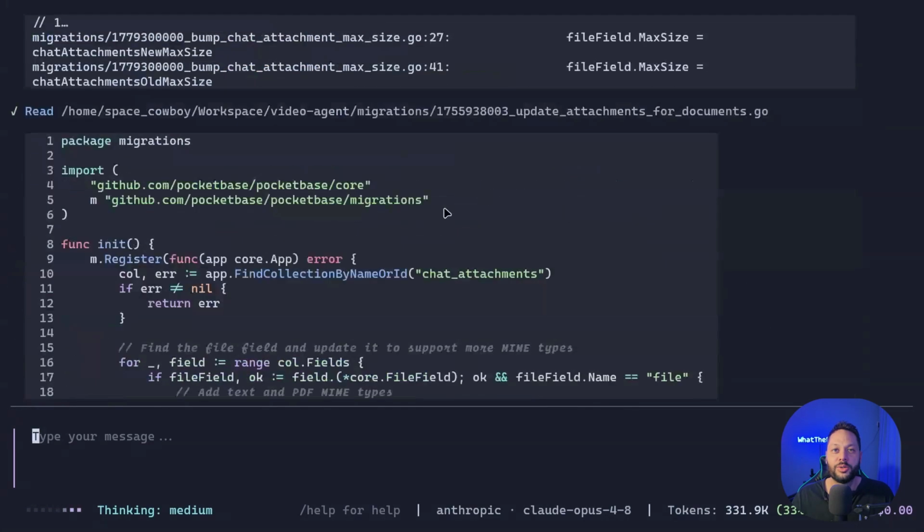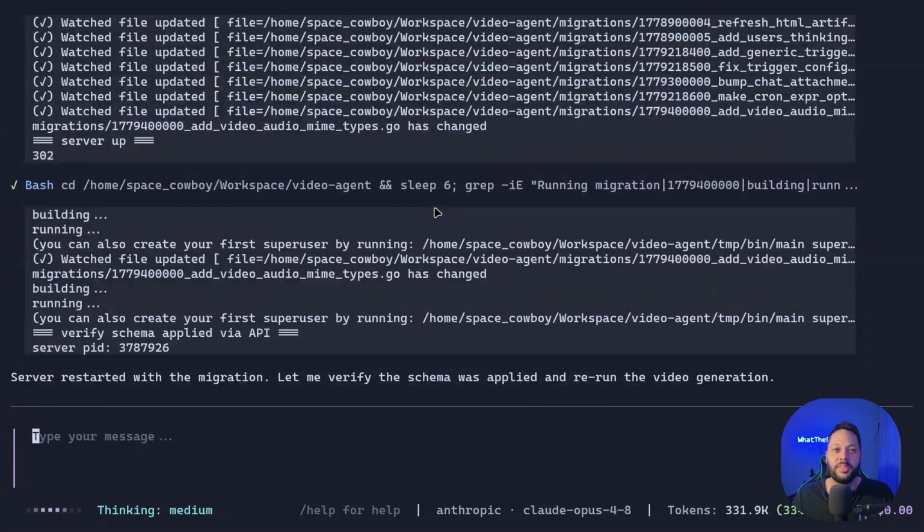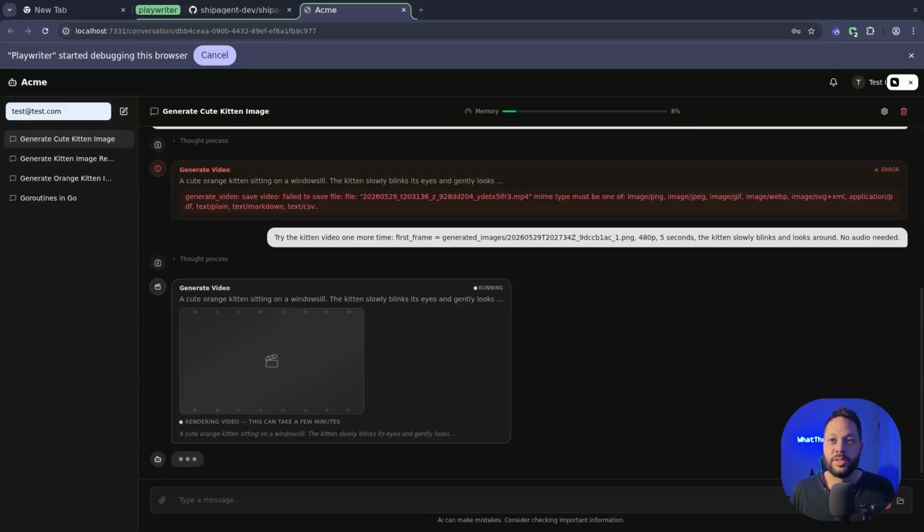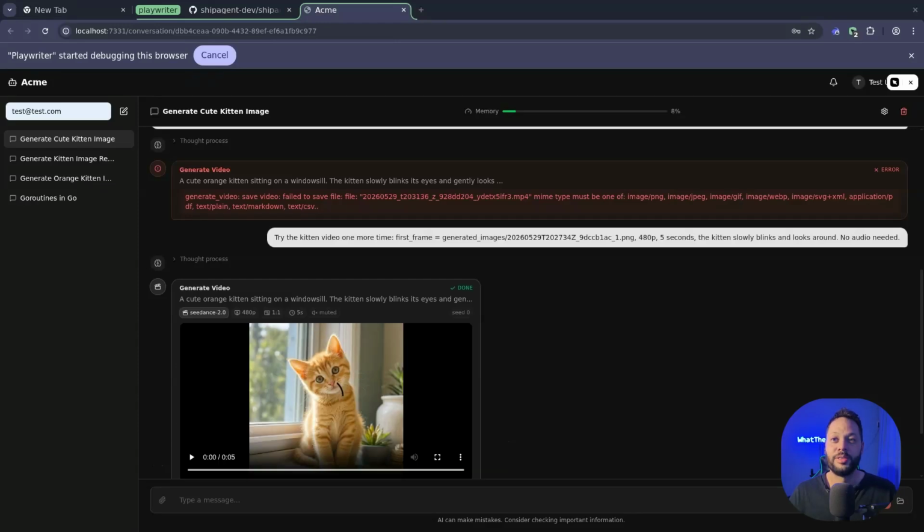So it's going to create that and then build everything and then test everything in the browser to make sure everything works. All right, it restarted the server and now it's going to try again. So hopefully it actually makes it all the way through this time. The one thing about these video models is that they take a long time to generate, which is kind of annoying, but the output is unreal and it's crazy that we're able to do these kinds of things now.